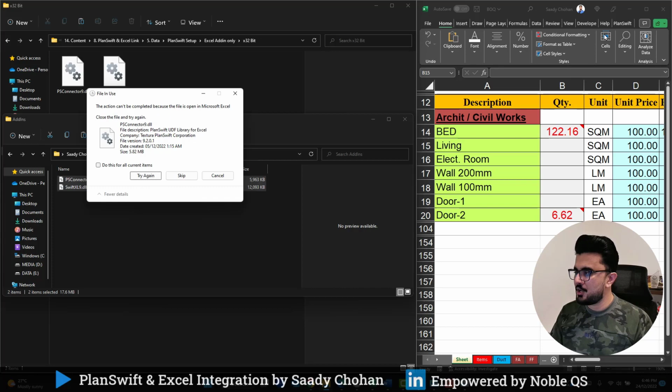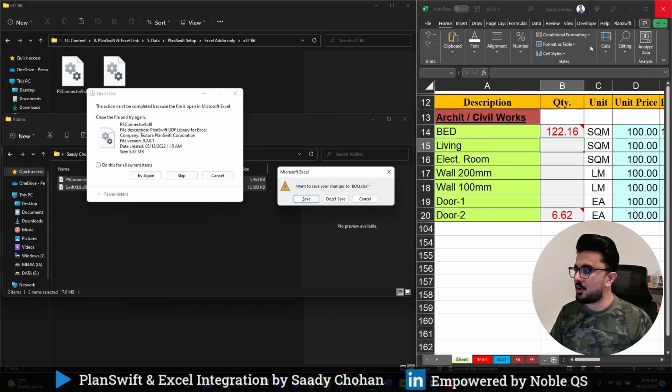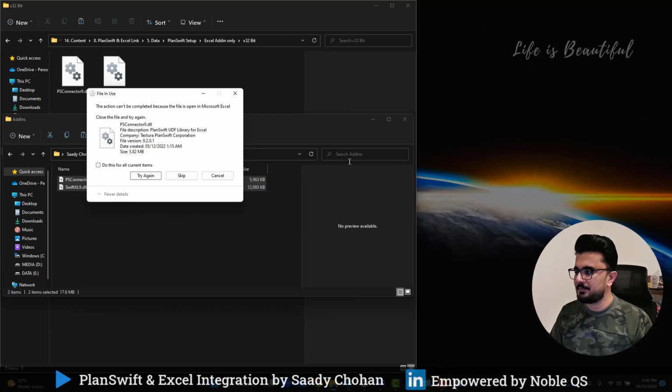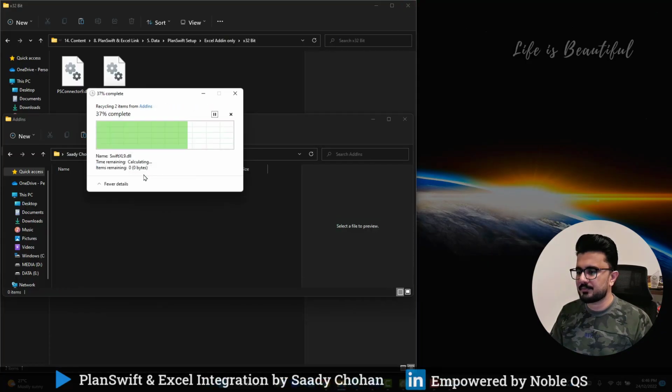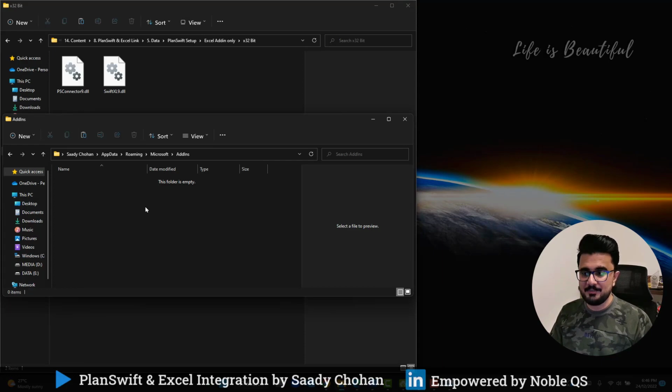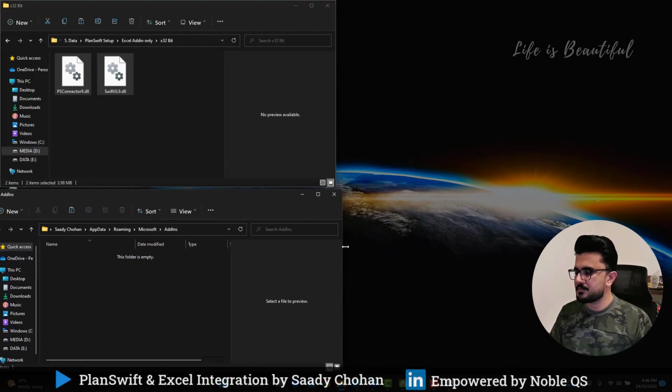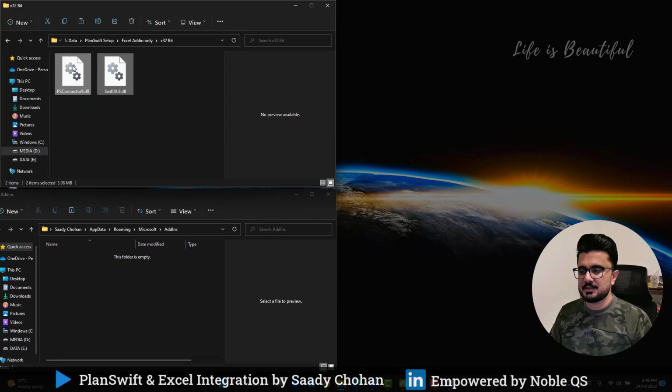Why does it give the error? Because the Excel sheet and PlanSwift are open. So I did it on purpose. Now I'm going to close it to give you the example. I can close the PlanSwift also. And it worked. Okay, so select, right click, copy, and you just need to paste here.